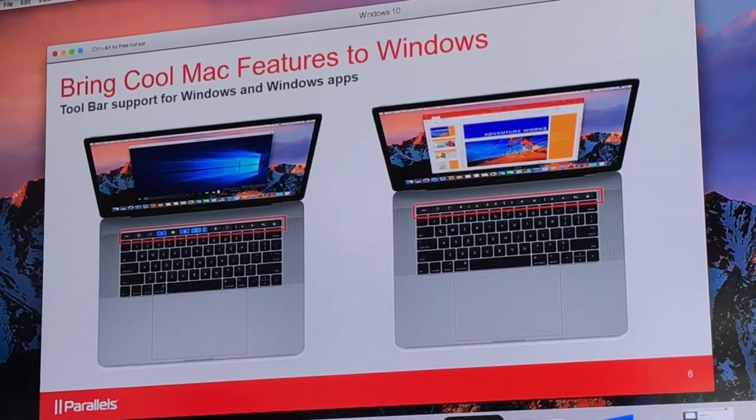Next slide, please, Kurt. So we've always strived to bring Apple software and hardware innovations to Windows and Windows applications. And we're continuing this in Parallels Desktop 13 by bringing Touch Bar support to Windows.